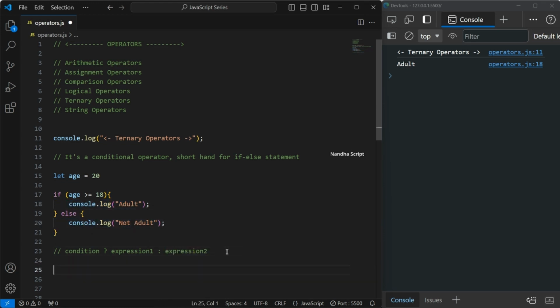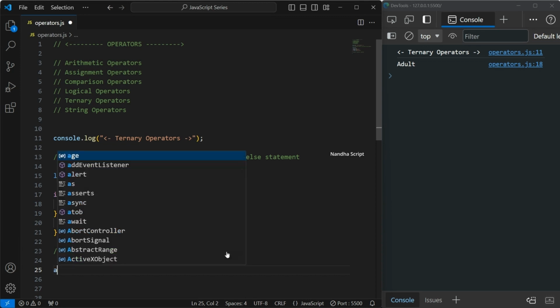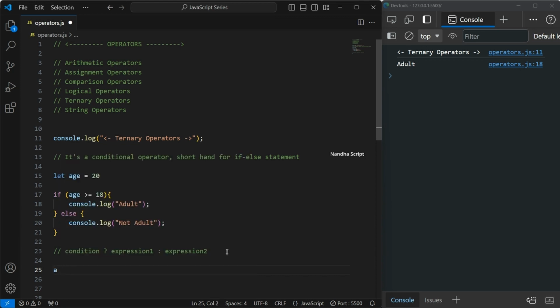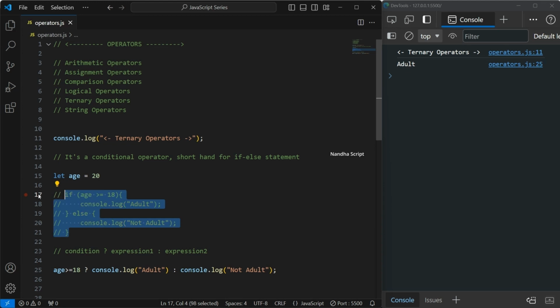Now I change our example using the ternary operator. So age greater than or equal to 18 means it will print adult, else it will print not adult. Now I comment out our if else statement and execute the code. You can see adult is printed because our age is 20, so 20 is greater than 18, so the true part will work.